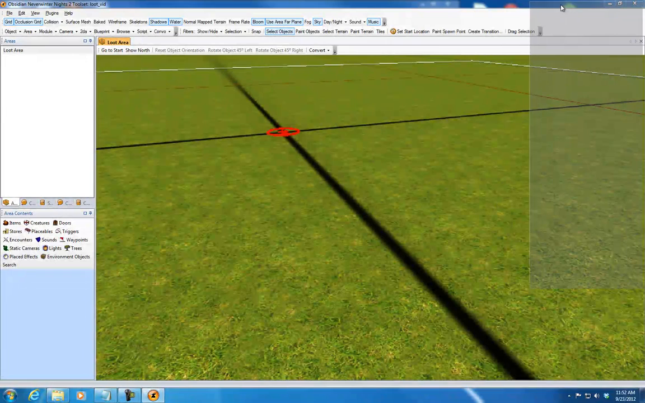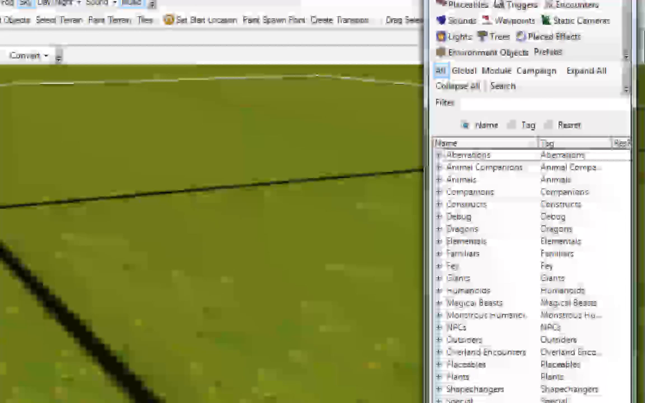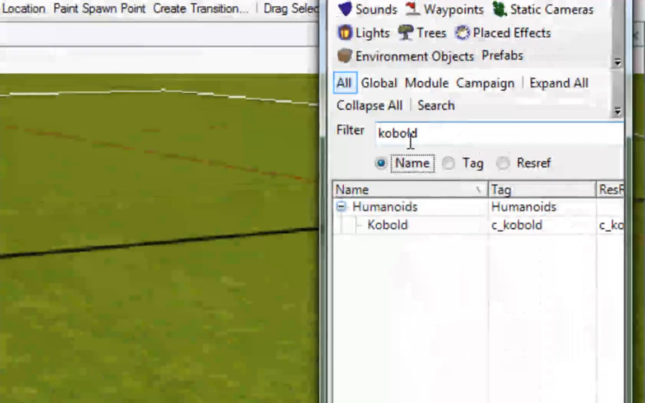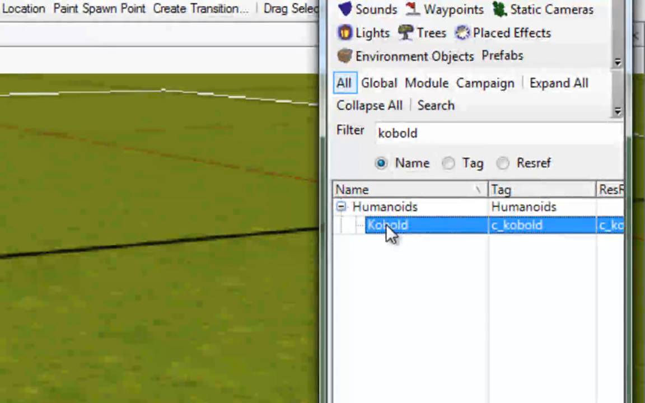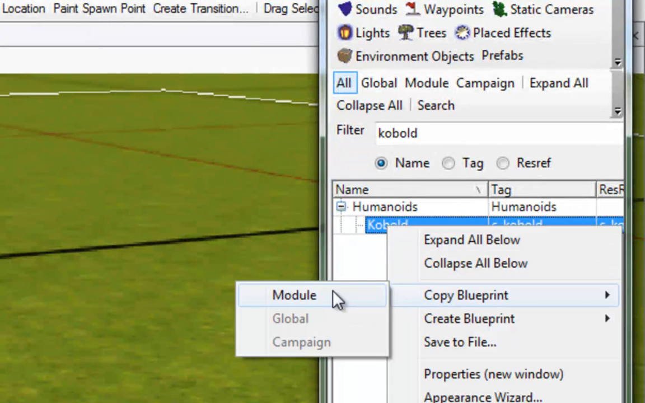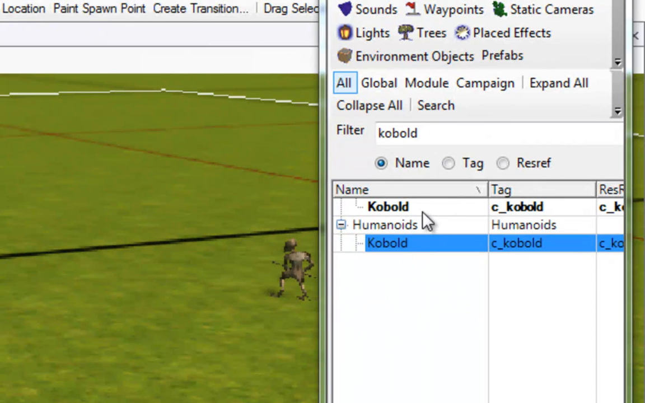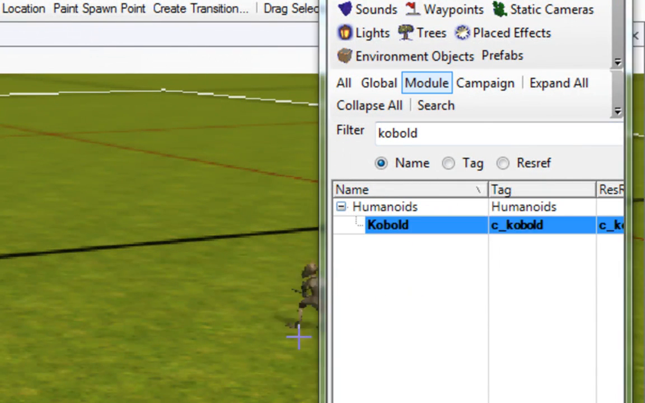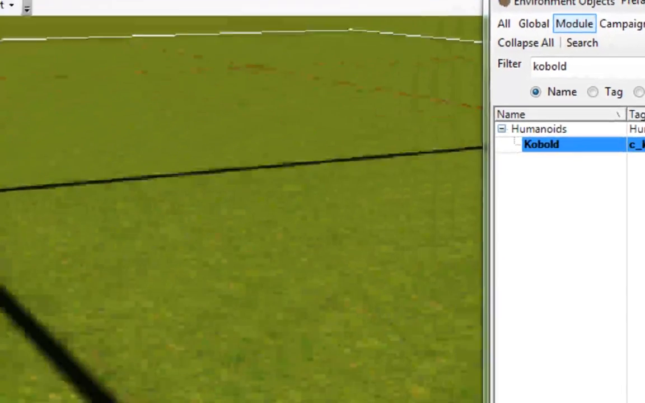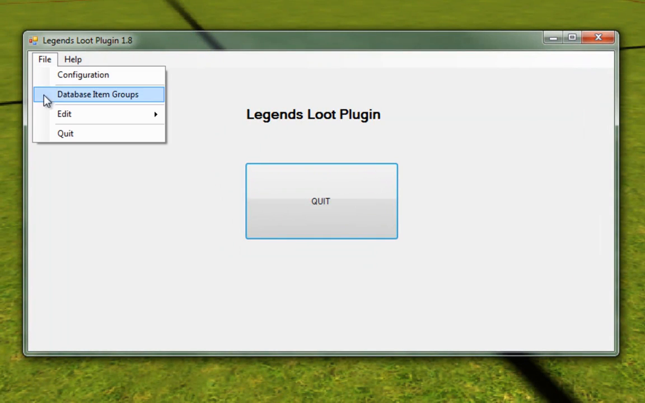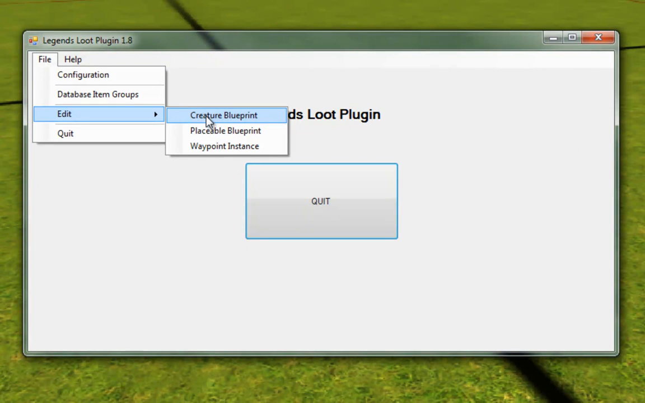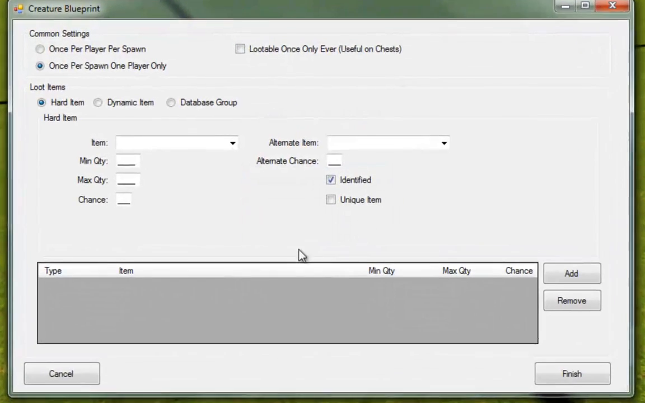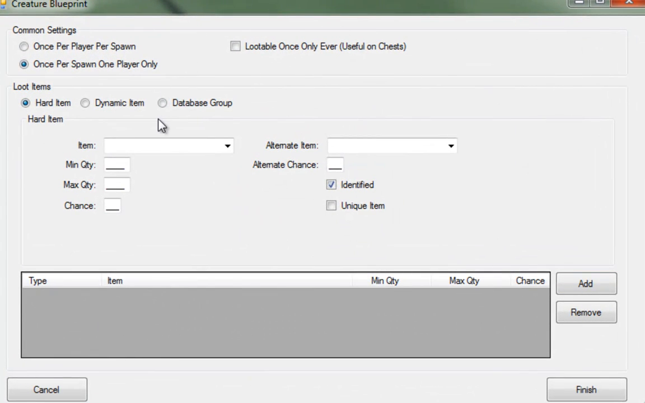What I'm going to do, I'm just going to bring over my creature blueprints, and look for a kobold, and I'm going to create a copy of this kobold because you can't really modify the stock ones. So here's my kobold, my custom kobold. And with him selected, in the blueprints, I'm going to fire up the loot plugin. And then I'm going to select File, and I'm going to go Edit Creature Blueprint, because that's what we're editing. And you'll see this screen.